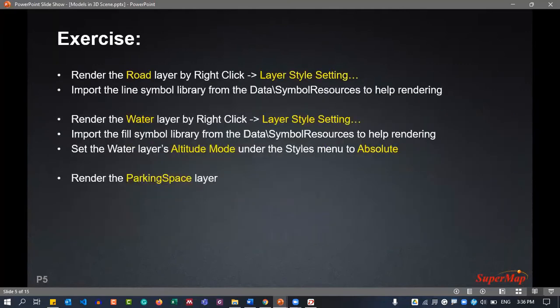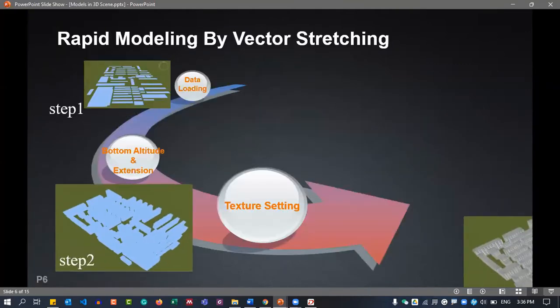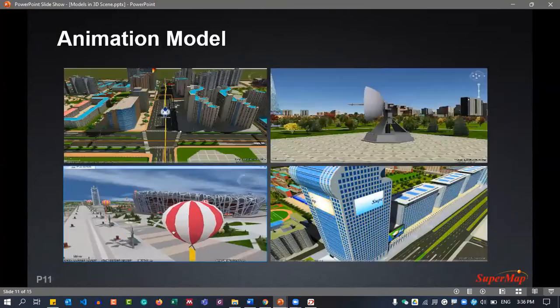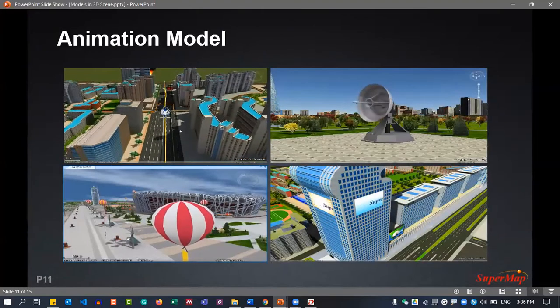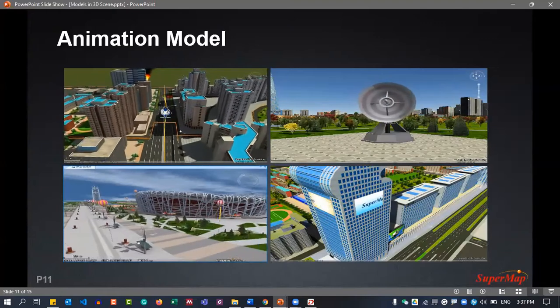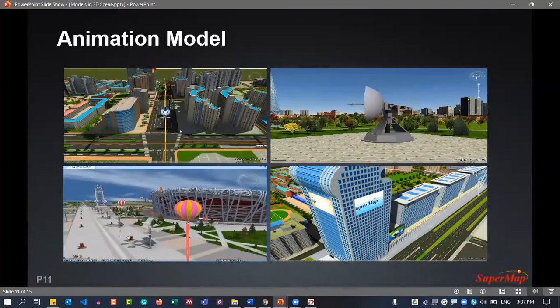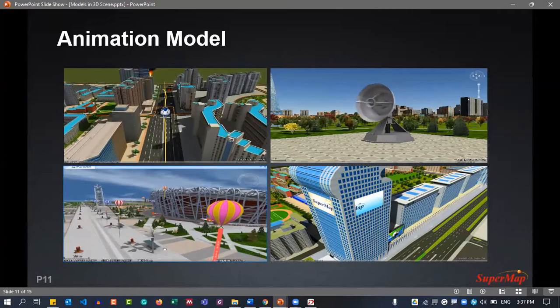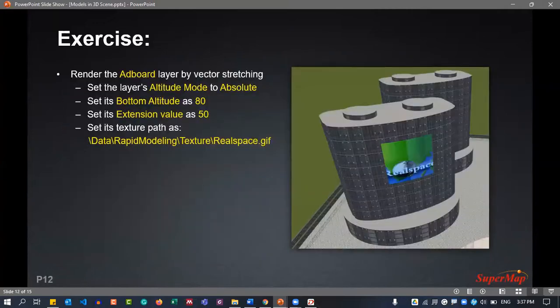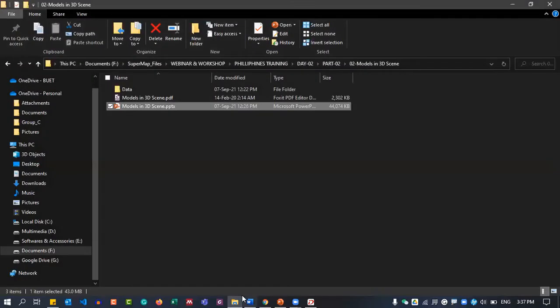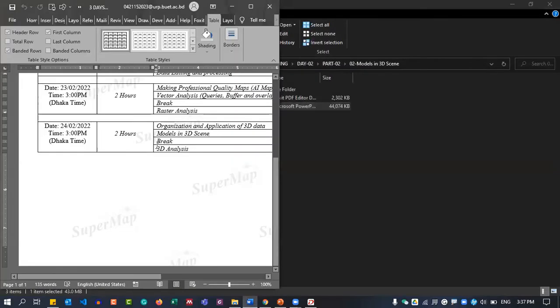We will see all of these things, how to prepare these models. This is the example for the animation model. You can add all of them in your SuperMap. So I'm now moving forward directly to our demonstration part, actually the 3D analysis.